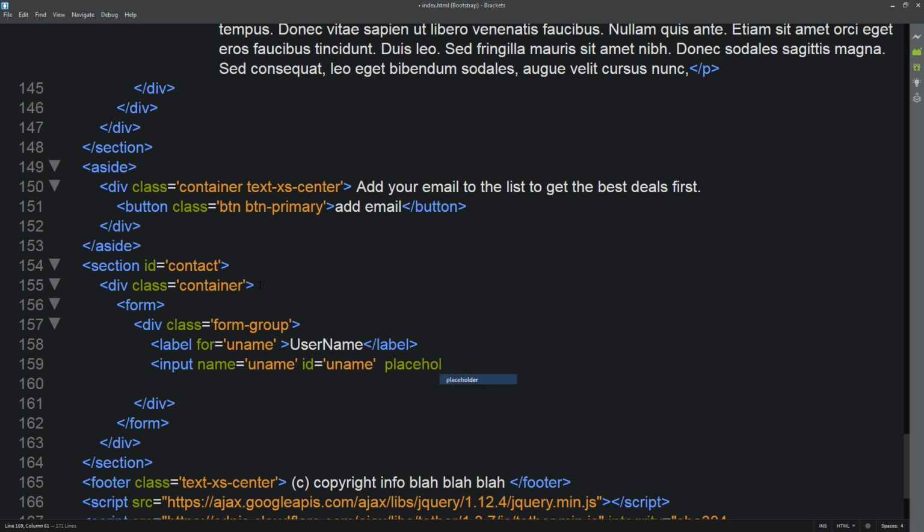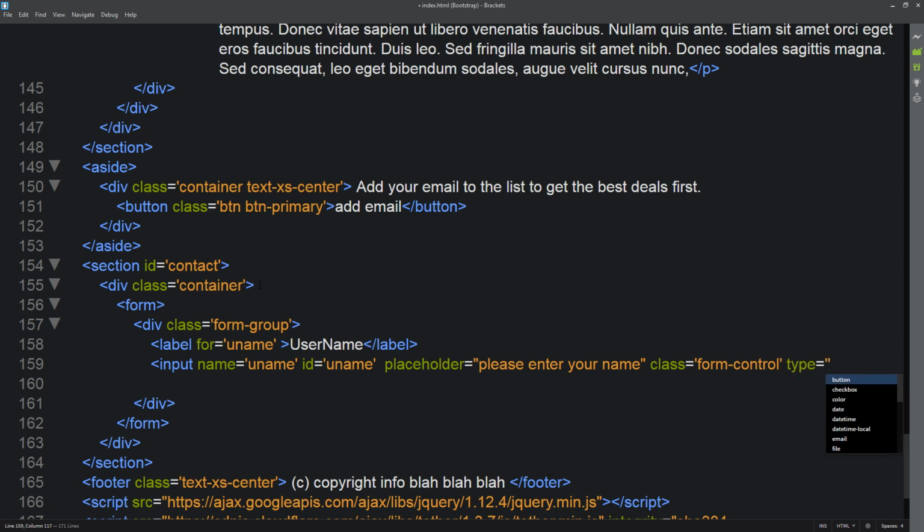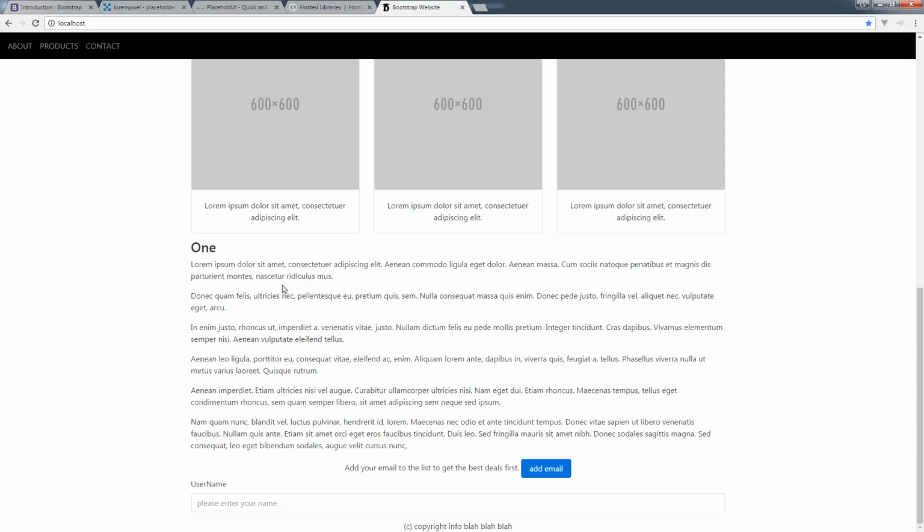And maybe we can add in a placeholder here. Enter your name. And also let's add in a class. So the class is going to be form-control. And the type of input is going to be a text input. So the text is what we're expecting. So we can save that and go take a quick peek and see what it looks like. So essentially what we have right now is that we've got our label here and it's on top of our field, and we could very well do it within this type of format.